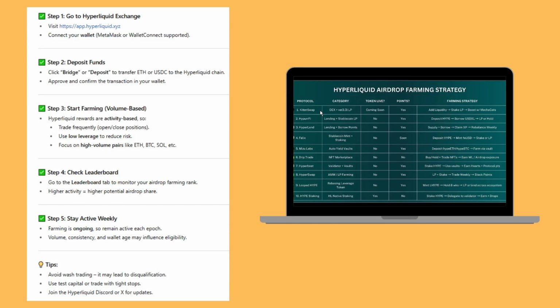Hello there. So, how to farm in Hyperliquid using the airdrop technique. Visit the application itself, and here connect your wallet, may it be MetaMask or Wallet Connect supported. And this is the screenshot that you should be seeing.